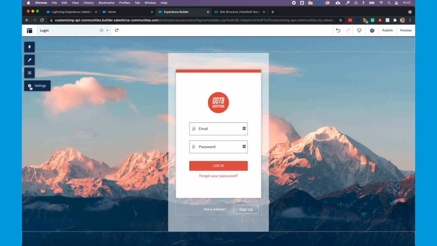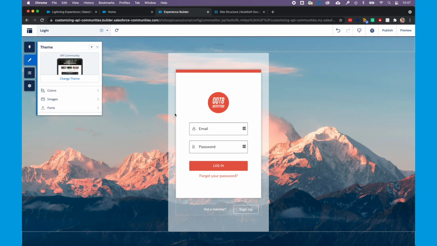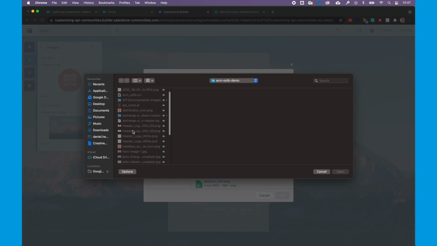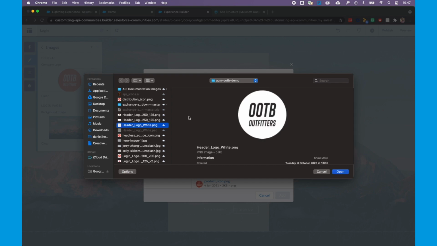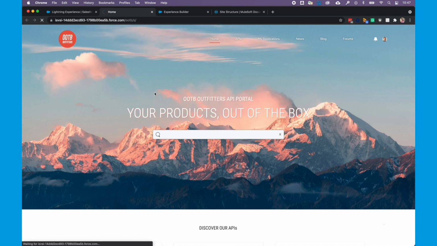Something you might find is if you've chosen a logo which is the same color as that card background, it might not show up. So let me show an example. I'm going to upload a white logo, and you'll see that now you can't see it. If I refresh the page, you can also see the white logo on the home page as well.